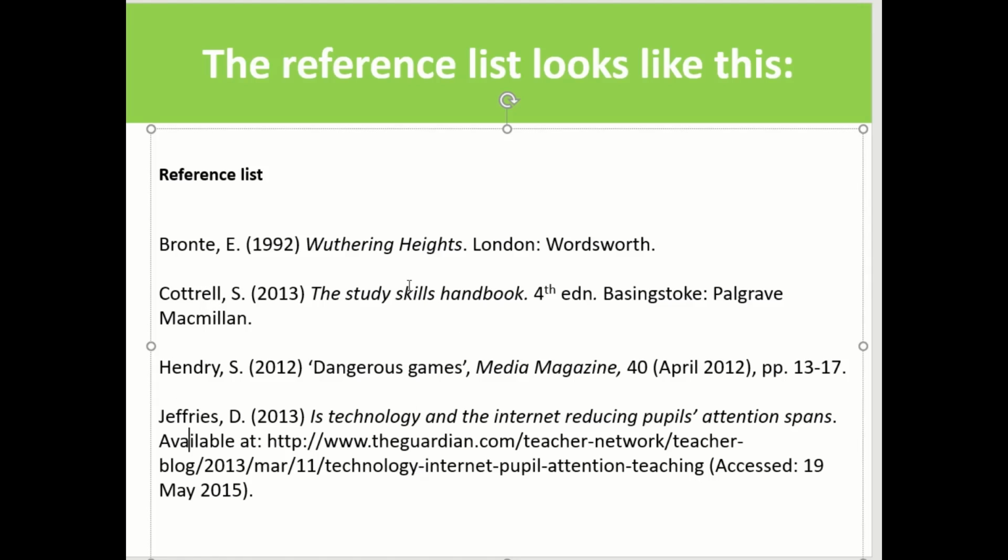And you can see I've got a book here, I've got a journal article here, and I've got a web page here. And so when I've used Excite, I've made sure that I've selected the correct type of text at the top before I've started putting in the details. And then I've just copied and pasted those references into my reference list here.